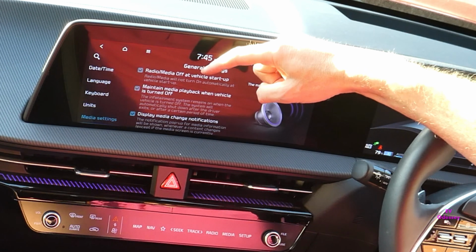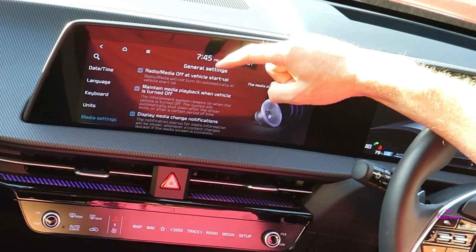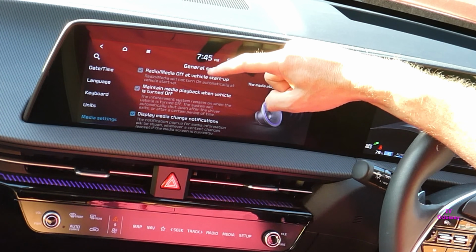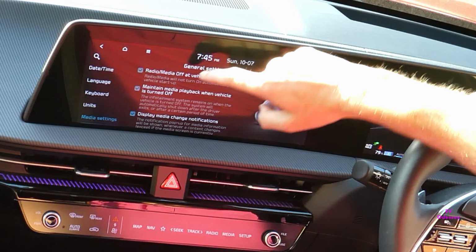Notice you've got media radio off at vehicle start off. That keeps the media switched off when you turn the car on, so it doesn't blare out. But if you want it to come on when you turn the car on, you just uncheck that.